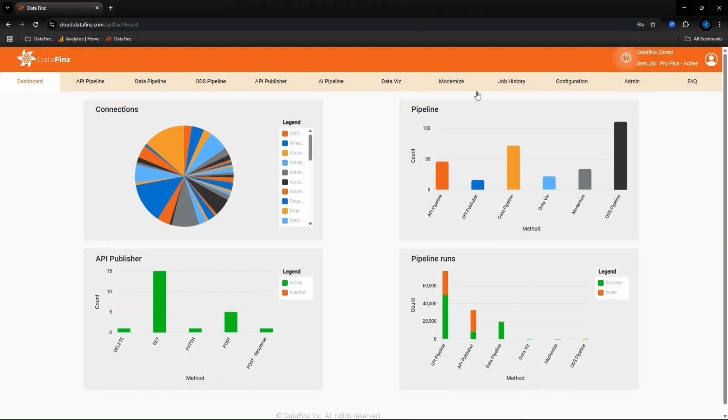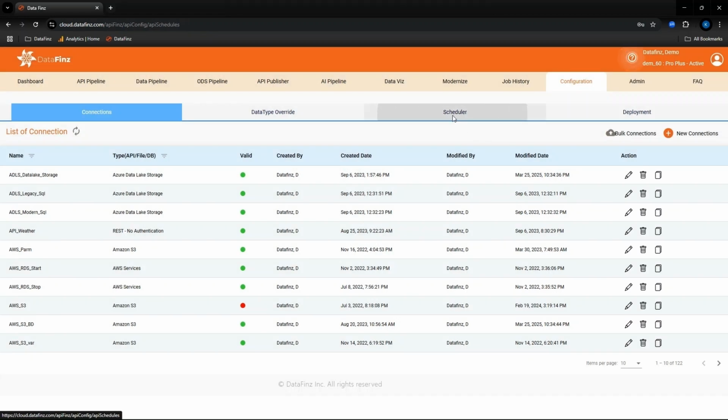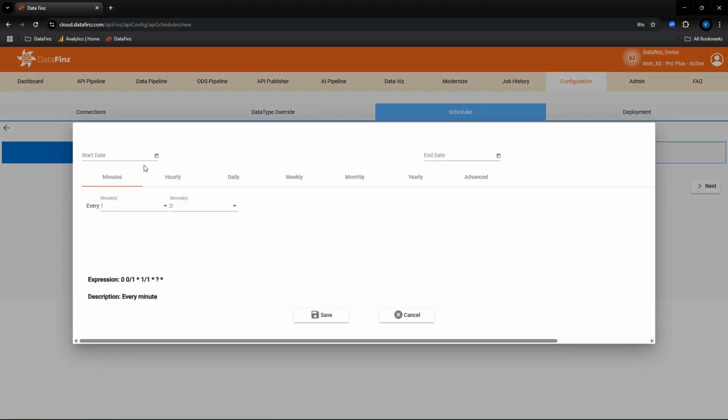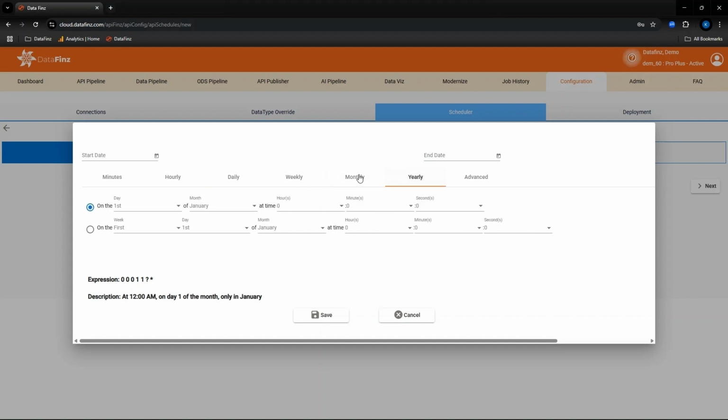To build a scheduler, users can navigate to the configuration in the DataFinz interface, click on Scheduler, select Create New Schedule, and specify the schedule name, a description if needed, and the required run mode and method of execution. If Run Only Once has been set as the run mode, it is necessary to mention the single-time run. If recurring is chosen, the user can build the scheduler by specifying the start date and end date or other parameters like minutes, hourly, daily, weekly, monthly, and yearly as needed.